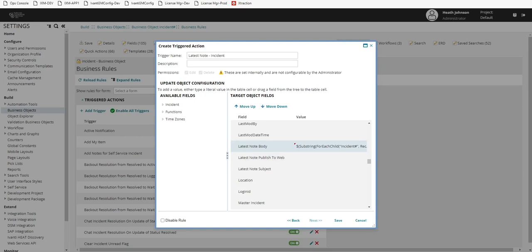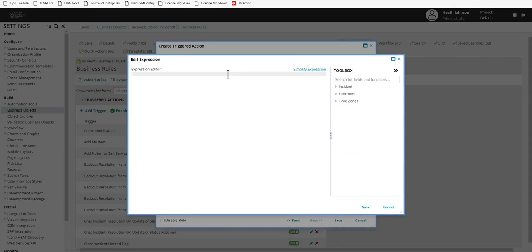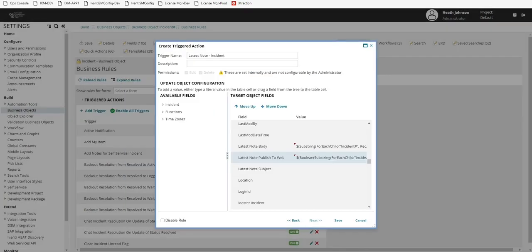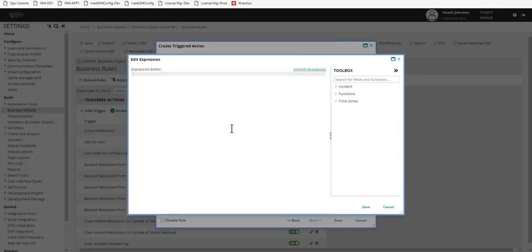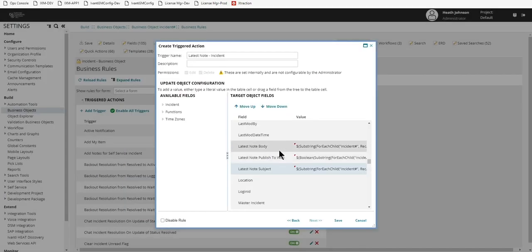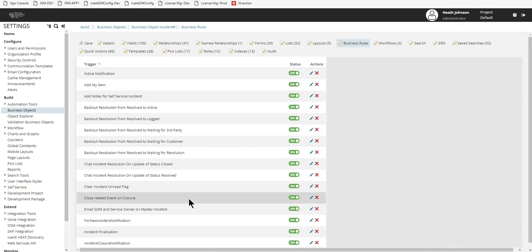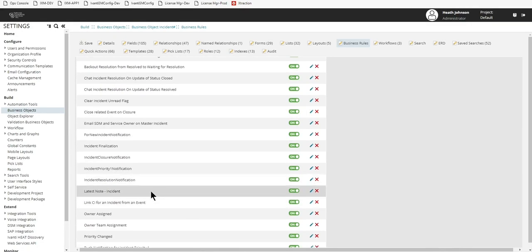Next one I want to do is publish to web. And then the last one is the latest note subject. Okay. I'm going to save, and that should be what I need. And here is the triggered action I just created.